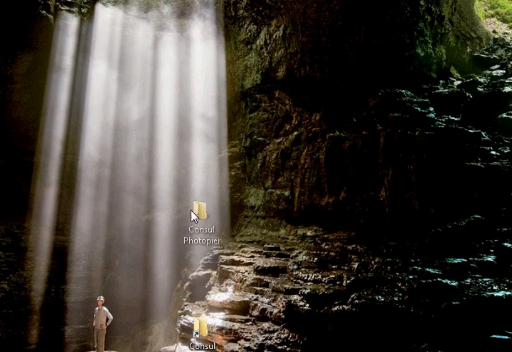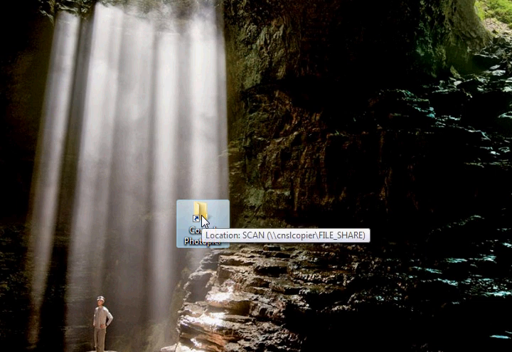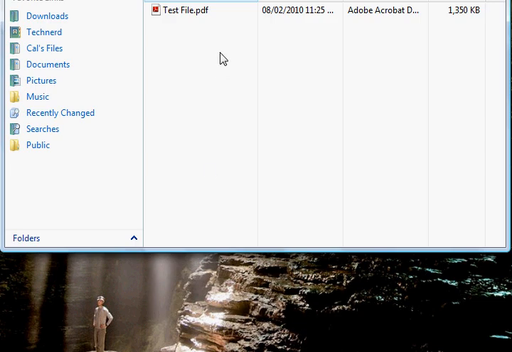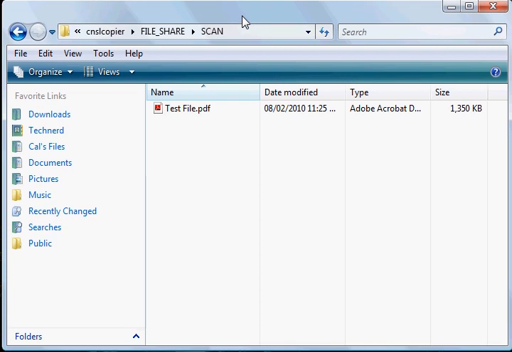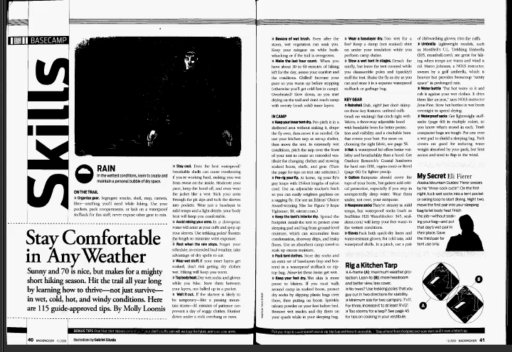And we'll just drag the shortcut up here so we can see it. Now, anytime we want to access that folder, we simply double click on it, and there's our test file that we scanned. We can open it up and view it, and we can see the result.